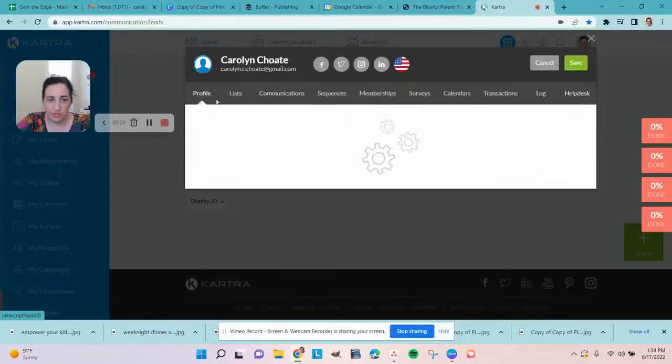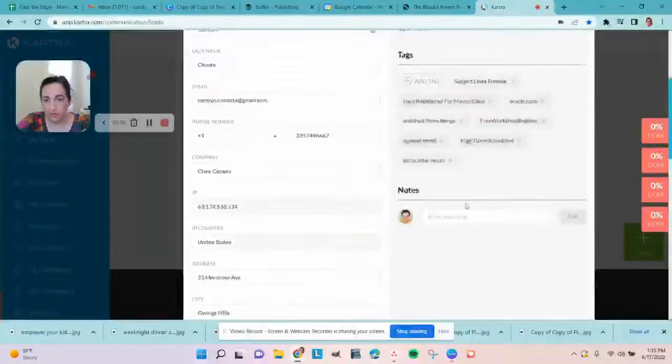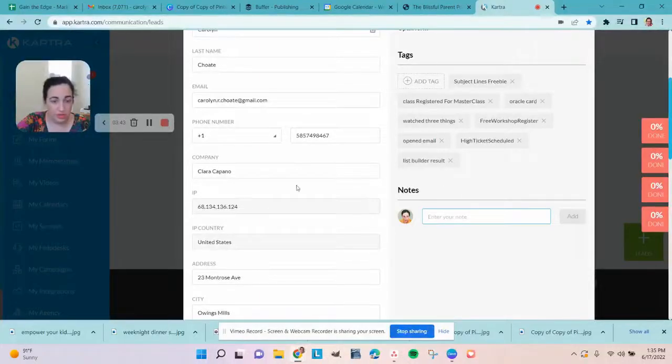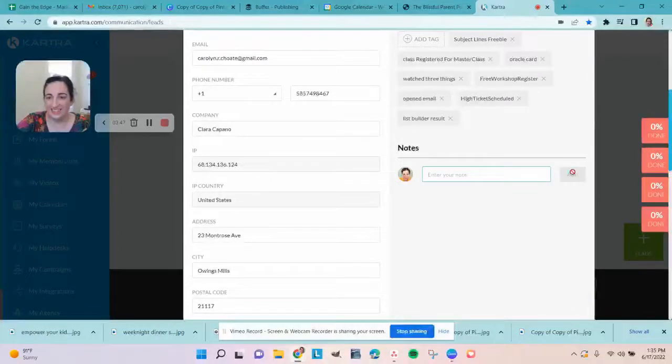all sorts of information. So just about everything I can think of that you would want for a CRM is present in this profile. And you can manually update things, but you can also do a lot with automation to get the information on the profiles automatically. And if you have any notes, you can write them here. I don't know why it says that my company is Clara Capondo's company, but that's all right.